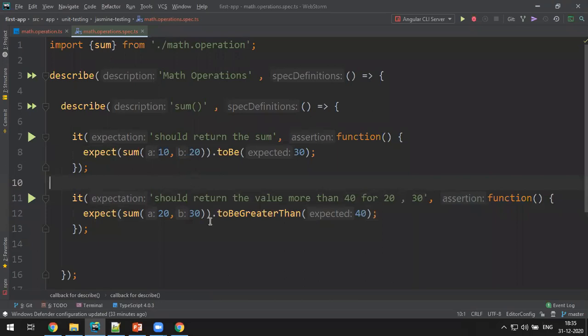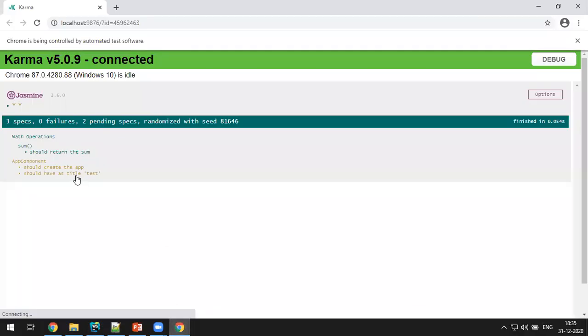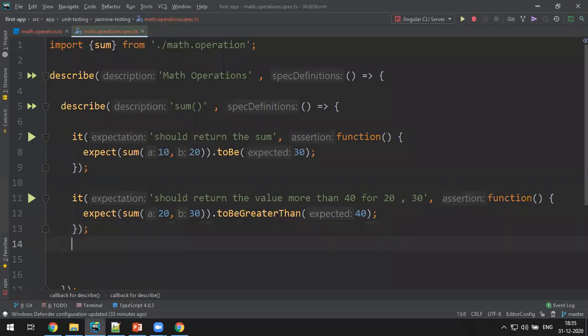So let's check. 20 plus 30 is 50. It must be greater than 40. Yes. So go back here. It has not refreshed. Yeah, see, four specs. That also is successful.